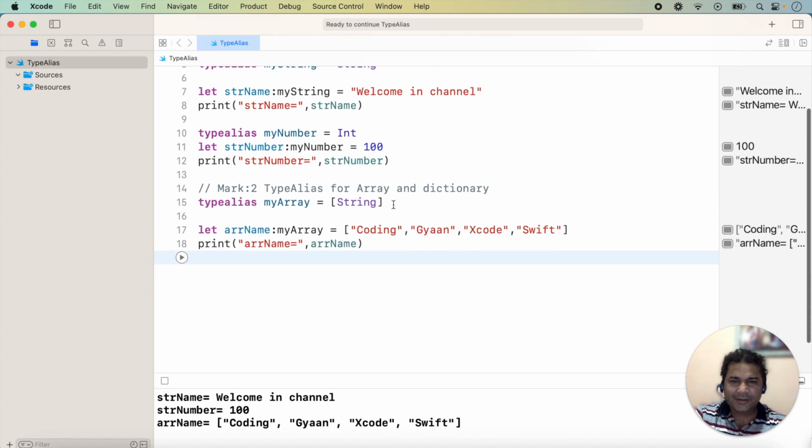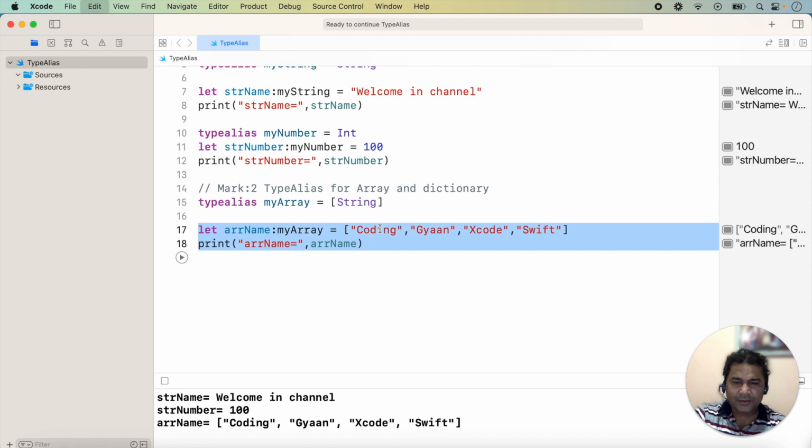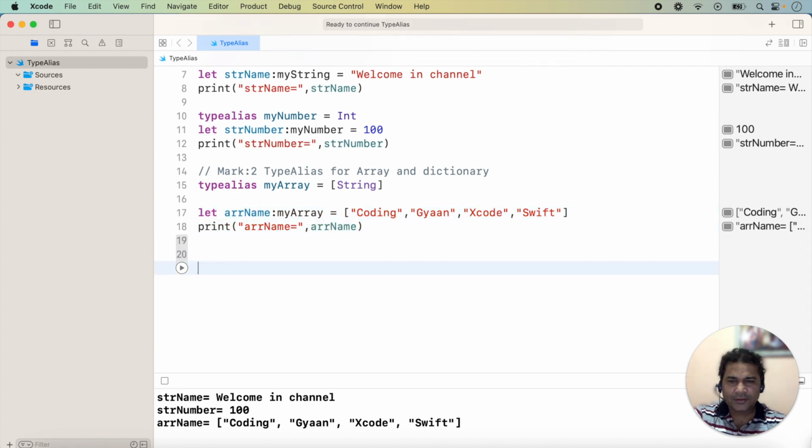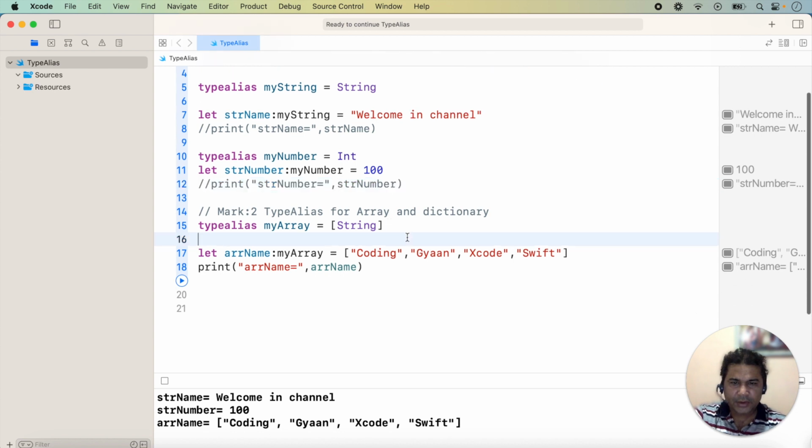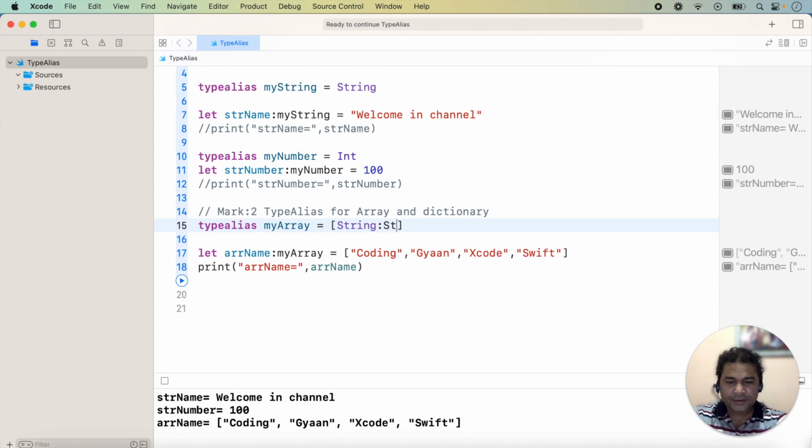So like this, if you want to use this with a dictionary, we can use it with a dictionary also. Now I am commenting this code, and suppose here you want to take any dictionary, you can take a string to string type dictionary. So here I am storing a key and its value in the dictionary format.